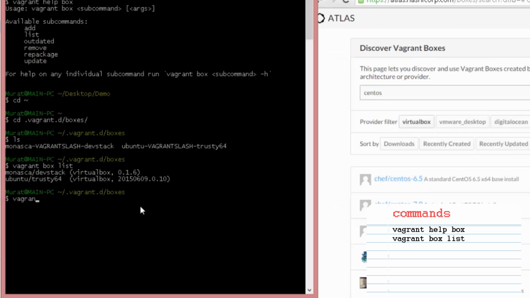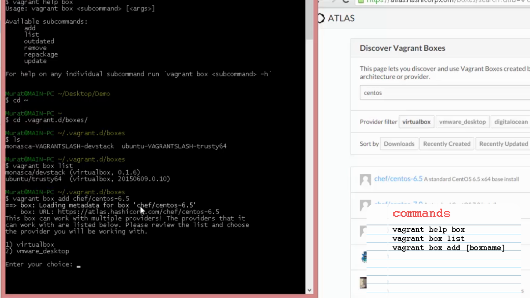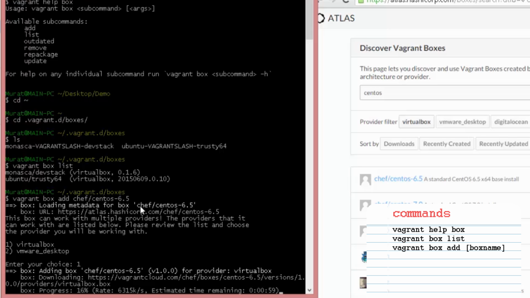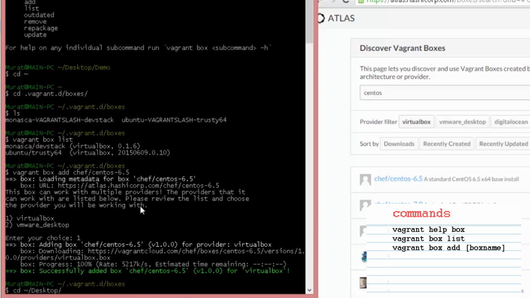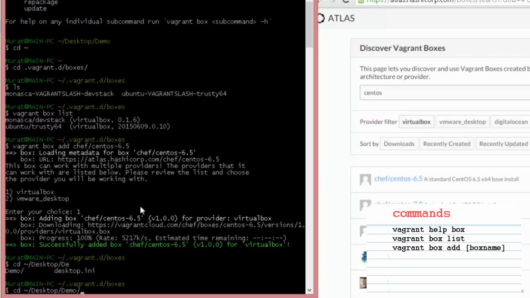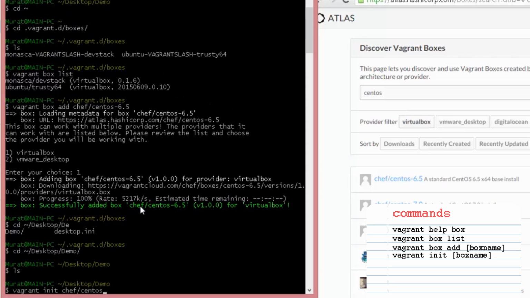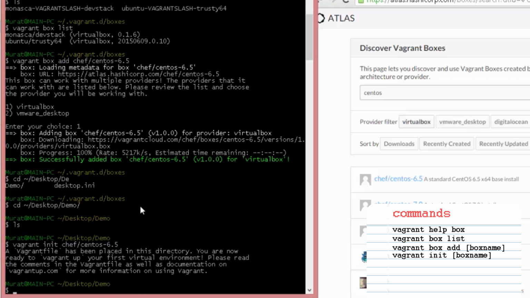After you pick your Vagrant box template, go to the Git bash again and type vagrant box add followed by the box name and switch to the folder where you keep your projects. I'm going to use the Chef CentOS 6.5 image. Type vagrant init box name to initialize, which will result in creation of a Vagrantfile.